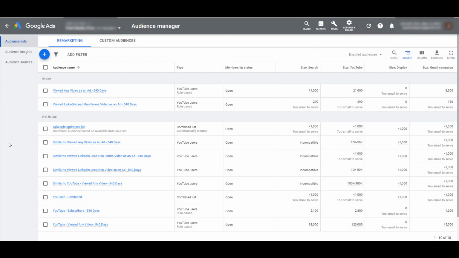Hopping back into our account, you can see under the type column, that combined list is its own type. And if we look at the size of the audiences, for search, YouTube, and display, I'm ignoring Gmail because Gmail's going to go away soon. We see all of them are under 1,000 users. Makes sense. I just created this audience. And that 1,000 mark is important.